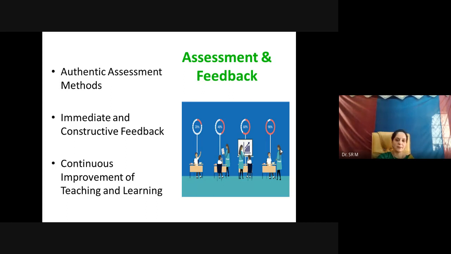Assessment and feedback. See, effectively integrating assessment and feedback into our innovative teaching methods is very, very important, because it ensures that students receive timely insights: what is their progress, what are their strengths, and what is their room for growth. So this happens to be an iterative process. It enhances learning outcomes, and it also supports students in their continuous growth and development.